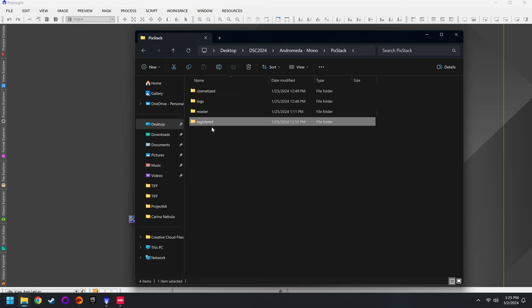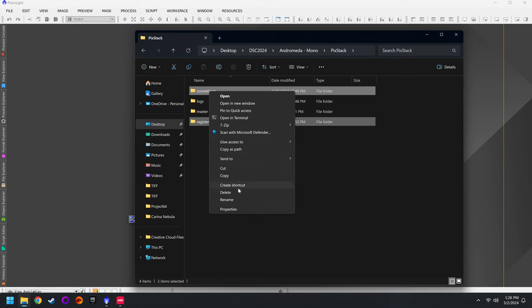The only reason you want to keep all these additional folders around is if you intend to stack the photos again in the future. This will help to speed up the process, especially if you're on an older computer. But for me, I don't need them anymore, and they're just taking up a lot of space, so I'll delete them.